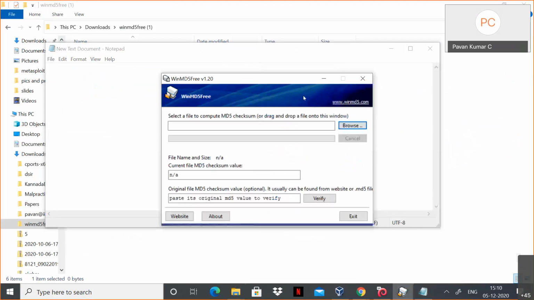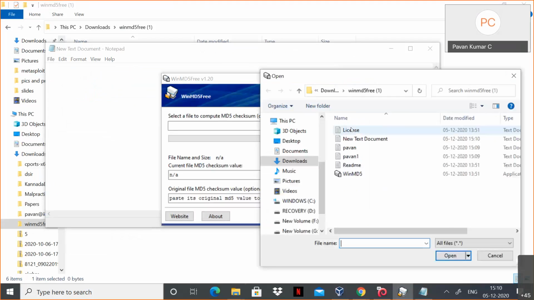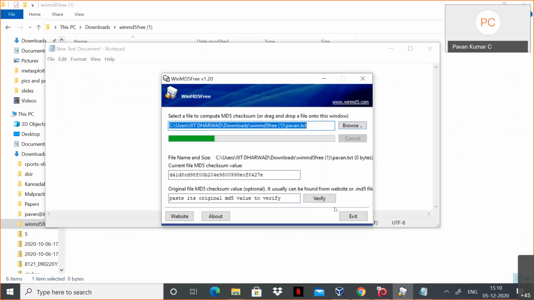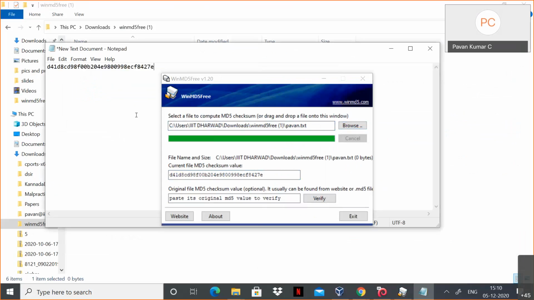Okay, so I will browse it, go to the download folder where it is, and go to Pavan. Open. Right, I have got something as the current MD5 file checksum value. I will just keep this value with me. This is from one of the empty files which has been generated.